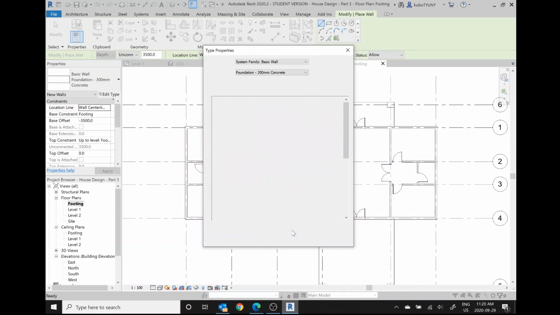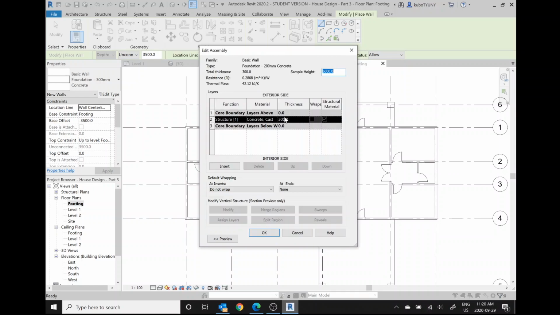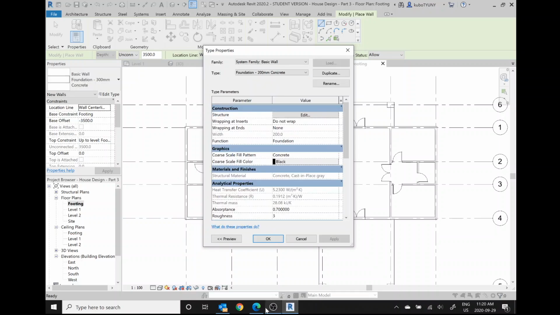So again, I'm going to go back into structure, edit. I'm going to click where it says thickness, change that to 200 millimeters. I'm going to hit OK. And just a second, I'll be right back.